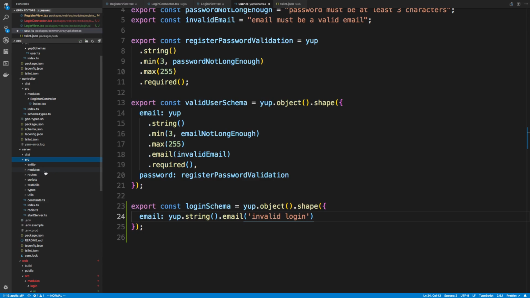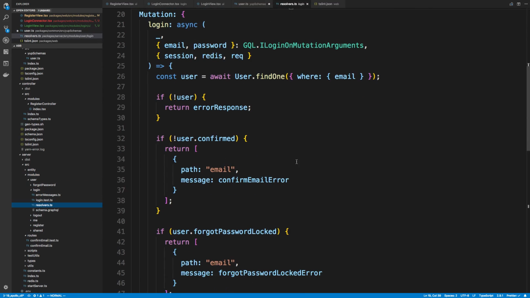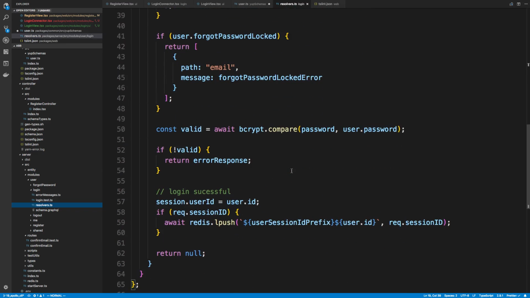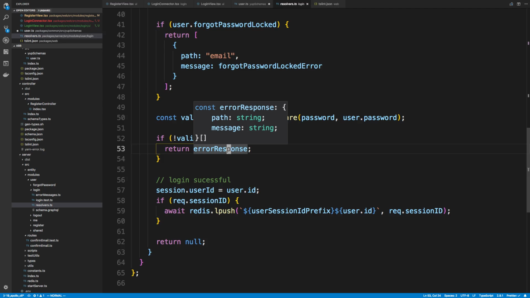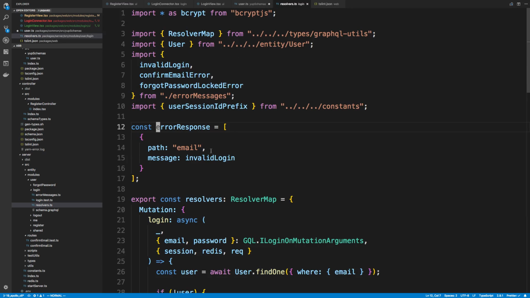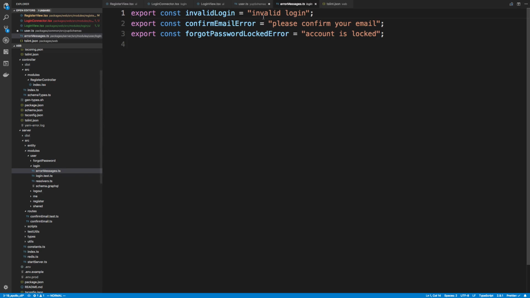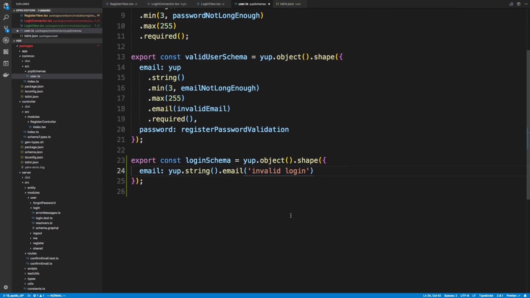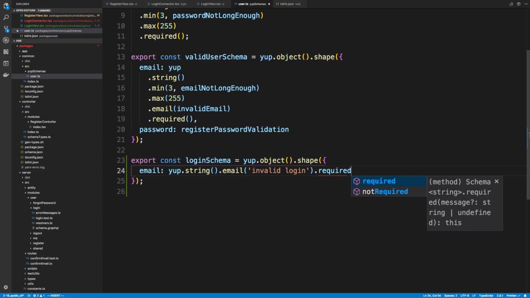So if we go to, I think it's modules user login, we can see what we said. Alright, so we want a generic error response every time we make a request. We said invalid login, so we're going to say invalid login here. So if someone puts an invalid email, we don't even need to make a request to our server right now to know it's an invalid login. We can on the client side say this is invalid login, and the same thing with required.